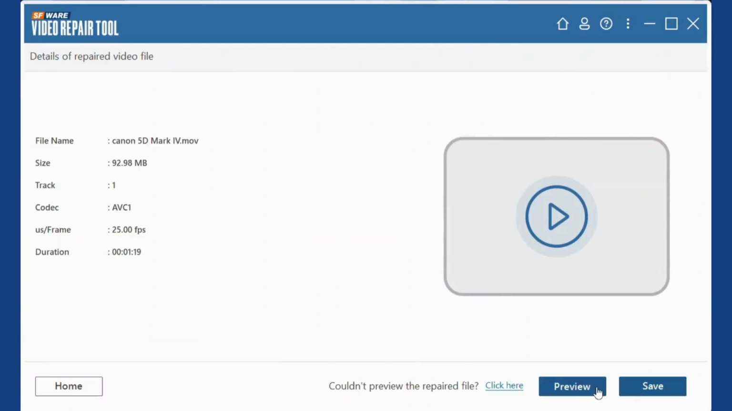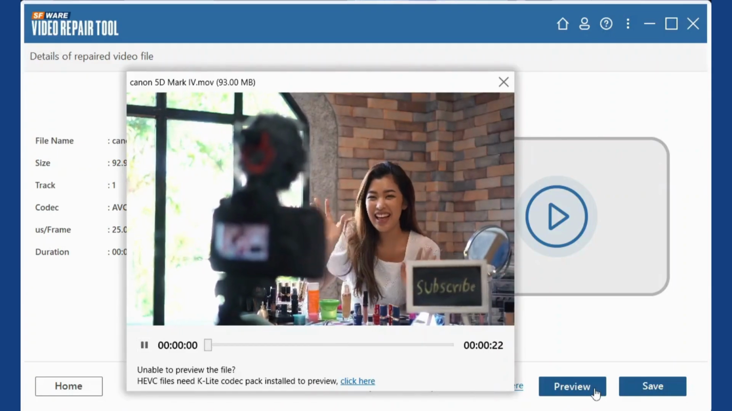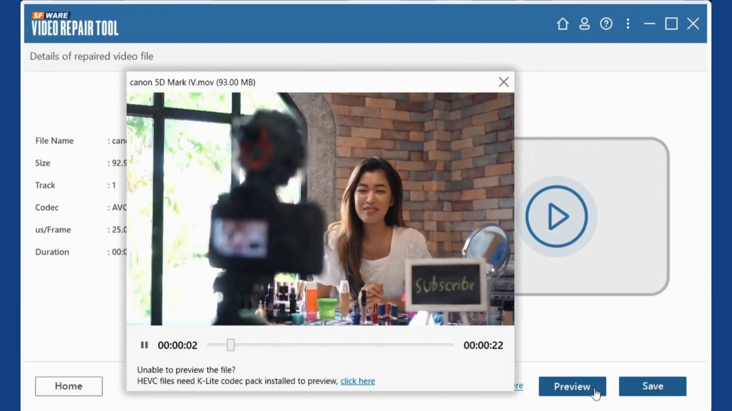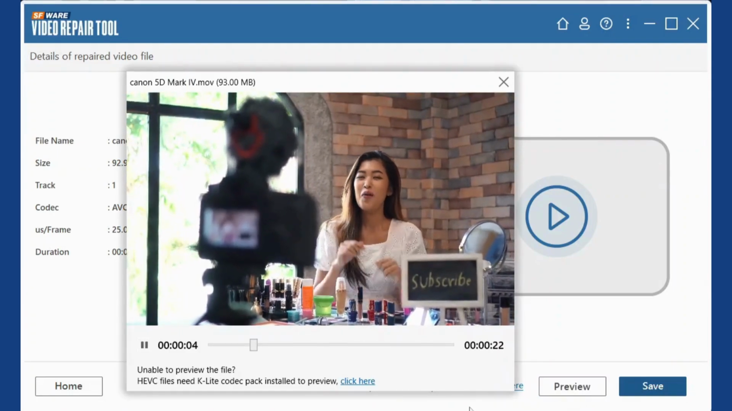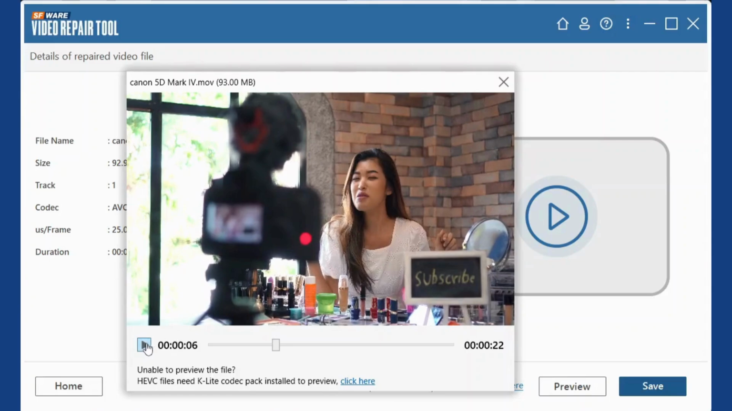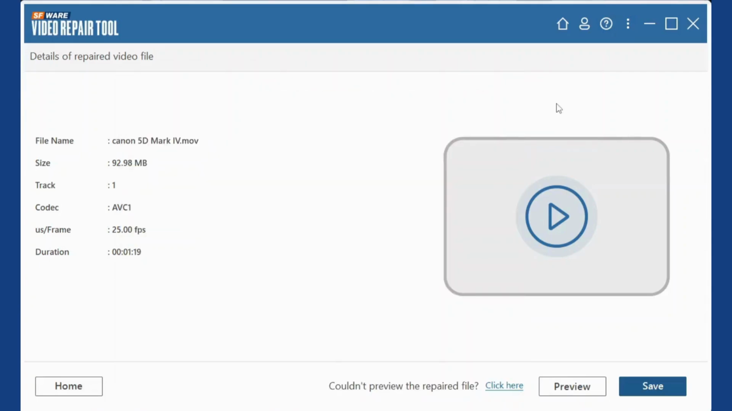Click on the Preview button to check if the software successfully repaired your video. Carefully watch the preview to ensure the video plays smoothly and without any issues. If you're happy with the repaired video, it's time to save it.